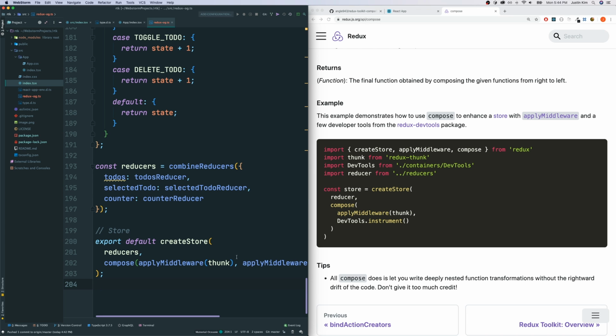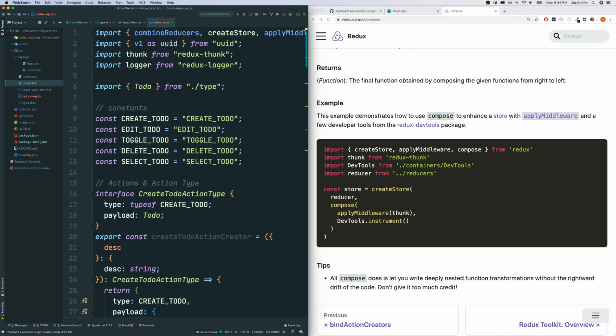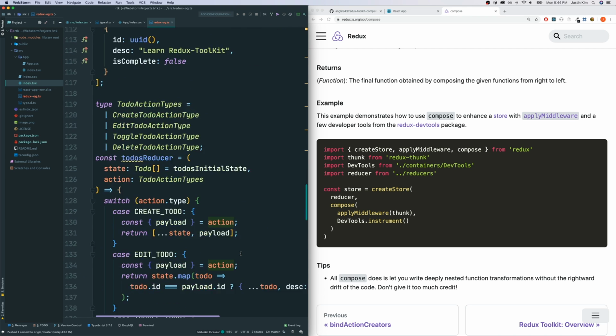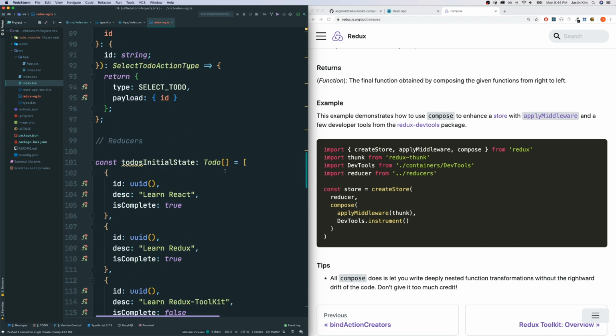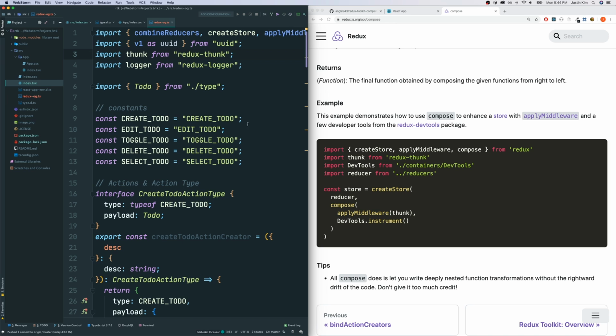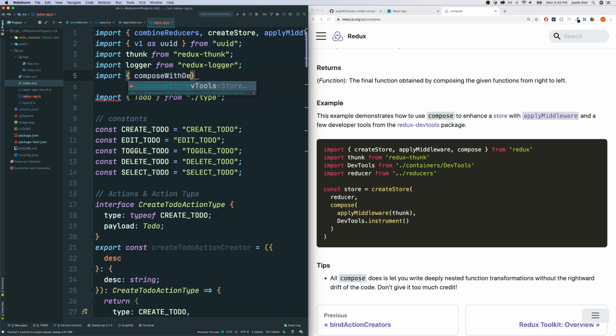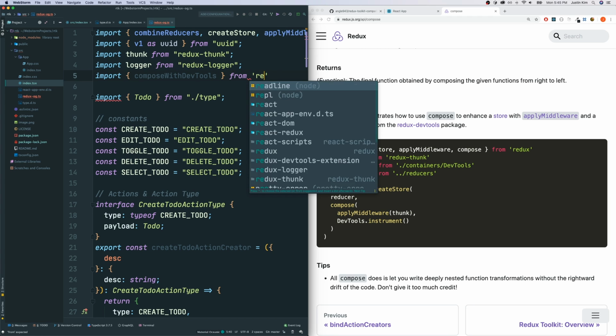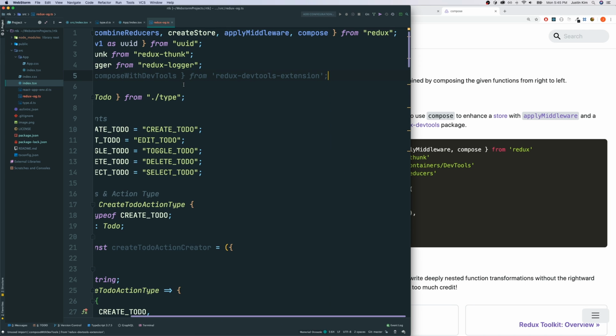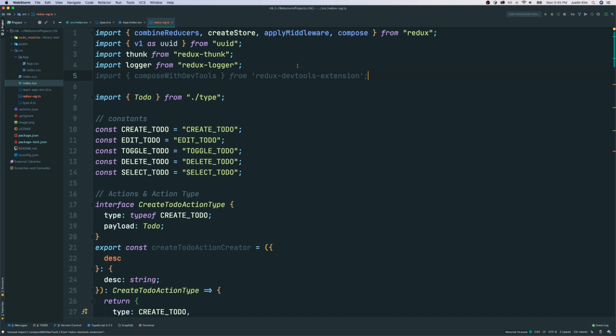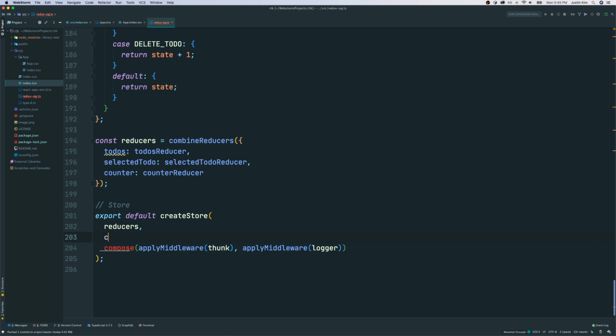Now we didn't even install the DevTools. Fortunately for us, the Redux DevTools came with this new import that does this compose function for us. So let's just import that. Let me import it right below these guys. Import composeWithDevTools from redux-devtools-extension, like so. Let me full screen this. Now that we're gonna use this composeWithDevTools function, we don't need the original compose from Redux. So how we use this is we put composeWithDevTools instead, and we put these applyMiddleware thunk and applyMiddleware logger inside instead.